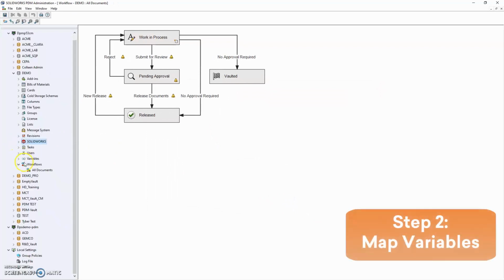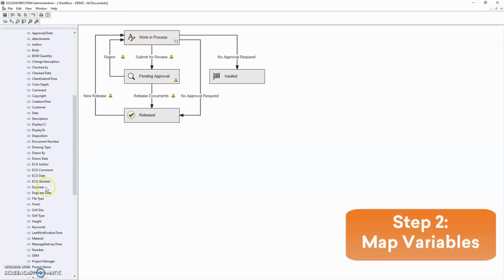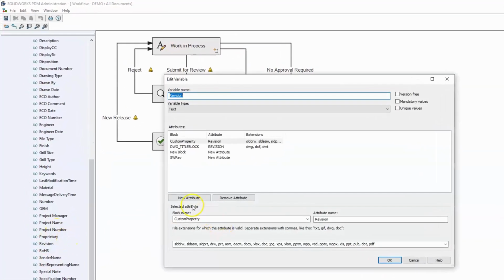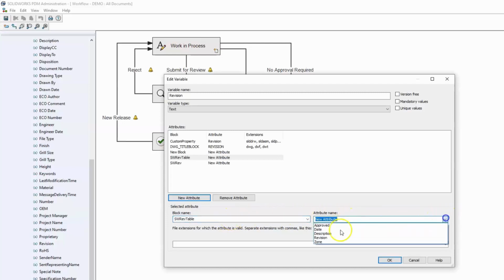Next, we'll need to map our variables. Expand your variables node and go to revision. We'll add a new attribute and set the block name to SW rev table. Change our attribute name to revision and set the file extension that we're focusing on to SLDDRW to focus on SOLIDWORKS drawings. Click OK.